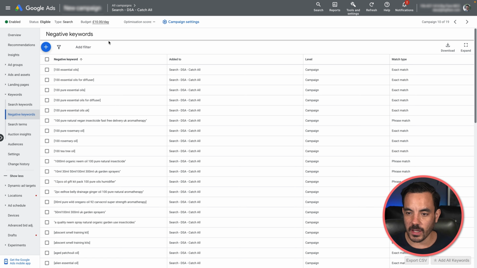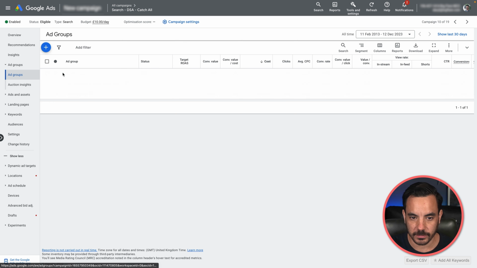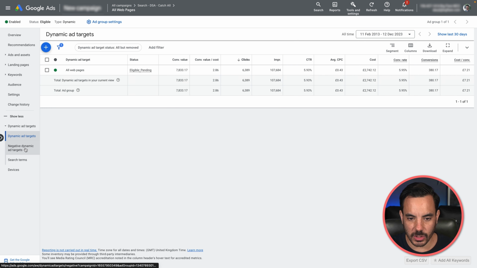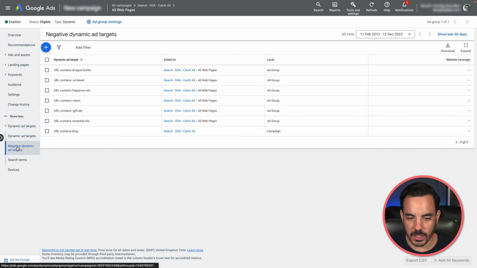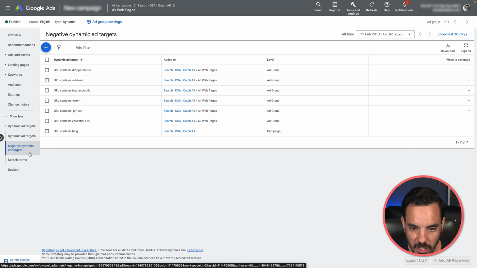And then after you've added the negative keywords to both your catch-all and your targeted campaign, you then also want to add some negative targets into your catch-all campaign, just into your catch-all campaign. So if you come into your catch-all campaign here, what you can do is add negative targets, right?